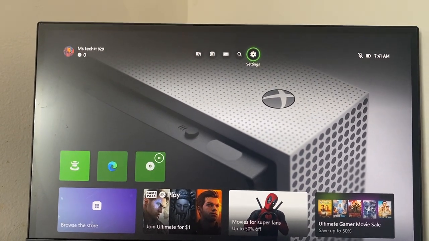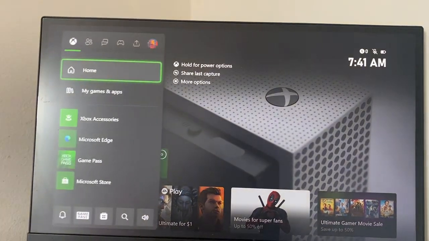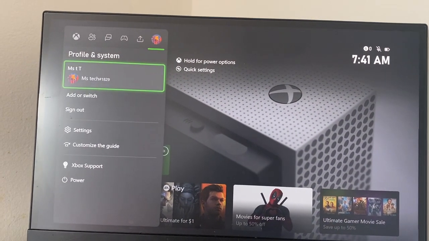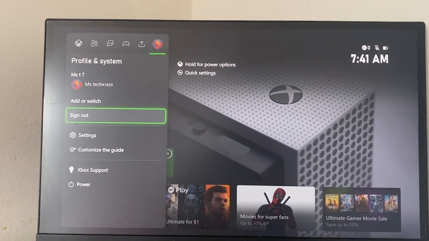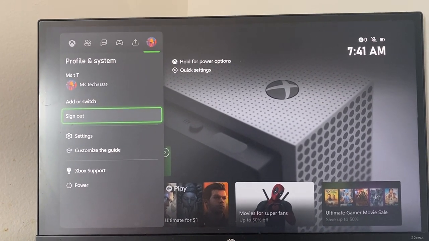So the first thing you can do is click on the Xbox logo on your controller, head down to Profile and Systems, and click on Sign Out. Once you sign out, you can sign back in and check to see if that fixes the issue.